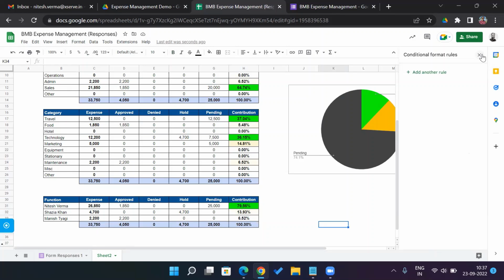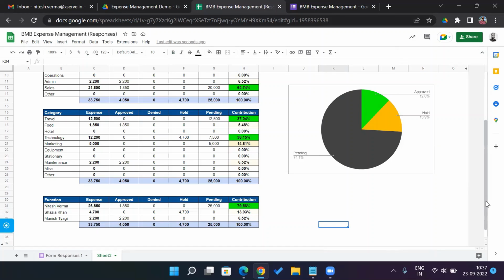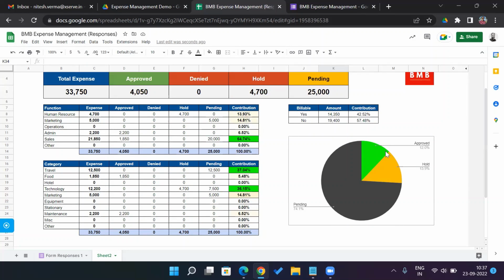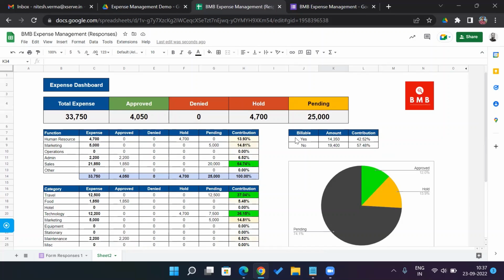And then we also have a pie chart here for the breakup. So we could see that approved is 12, hold is 14, pending 74. And then you also have a small table that tells you that out of the total expenses, 42% is to be billed to the client, remaining 58% are internal expenses for your organization.